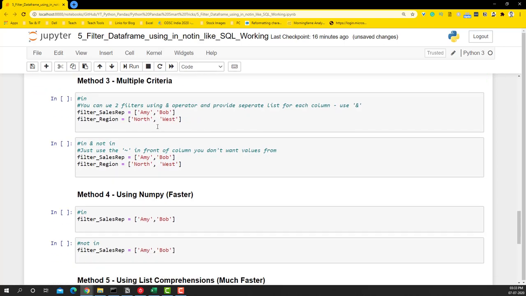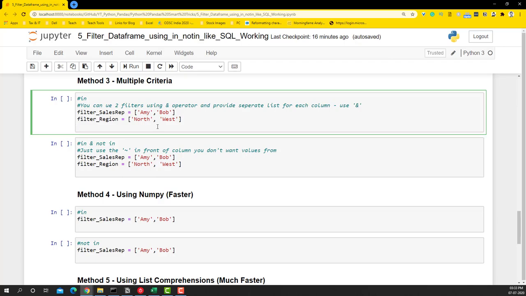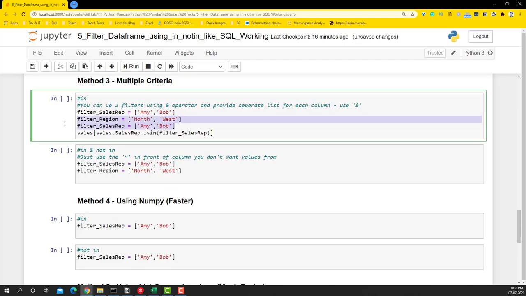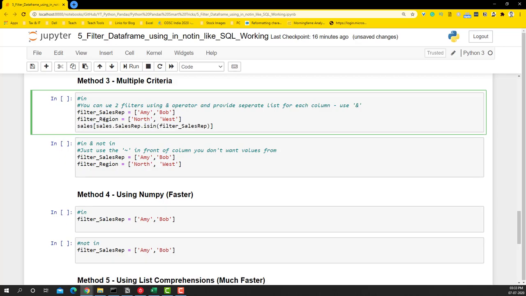Obviously, we will rarely use a single criterion to filter data. In this particular example, we'll learn how to do the same, but we'll be using multiple criteria here, right? So what I'm going to do is take both the conditions that are available here, and now I'm going to apply an AND condition. I have already got one condition here, that is Amy and Bob, but we also want to now filter it against the North and West region, right?